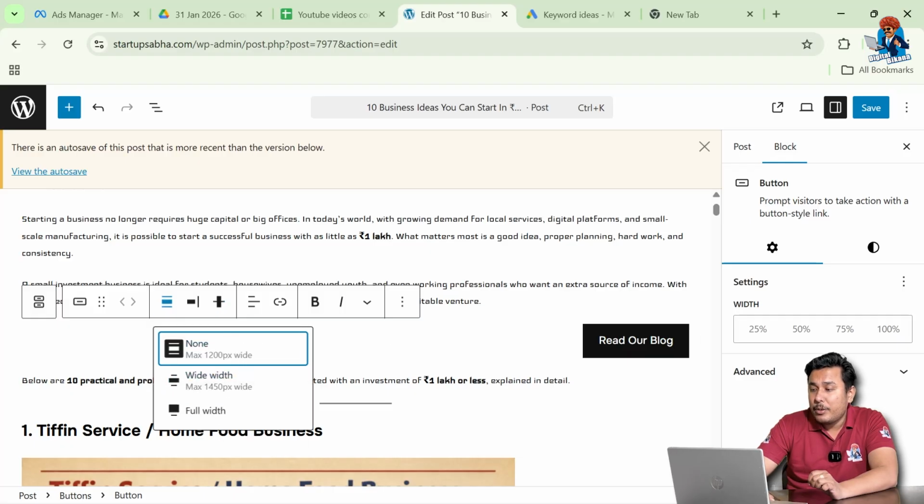So this is how you can simply add the button in your WordPress blog post. You can also change the width of your button, right? As you can see on the right side, you will get a settings toolbar. If this settings toolbar doesn't appear in front of you, then you just need to click on the settings icon near the Publish or Save button, right? In the top right corner, we have clicked on settings.